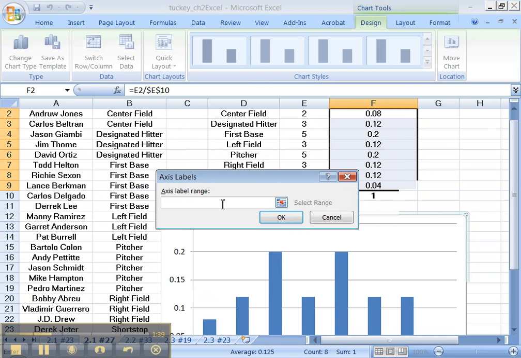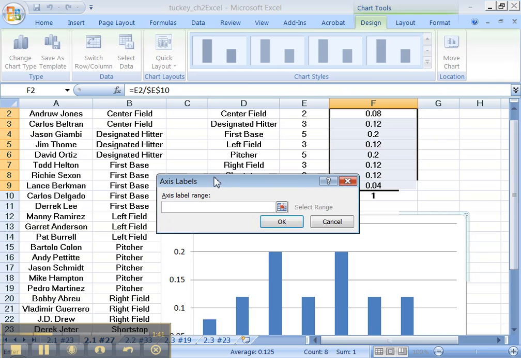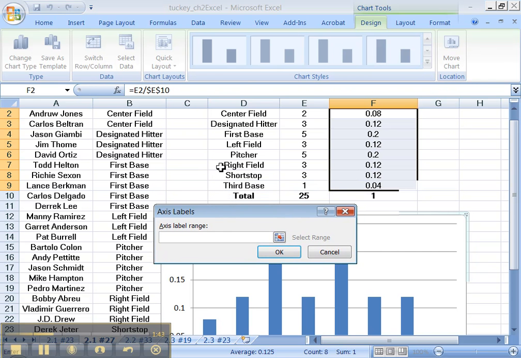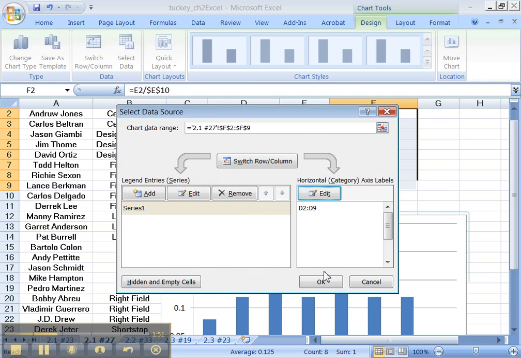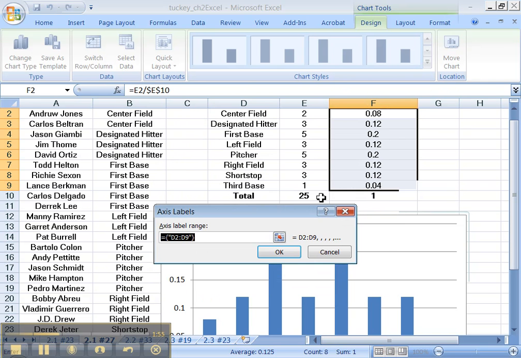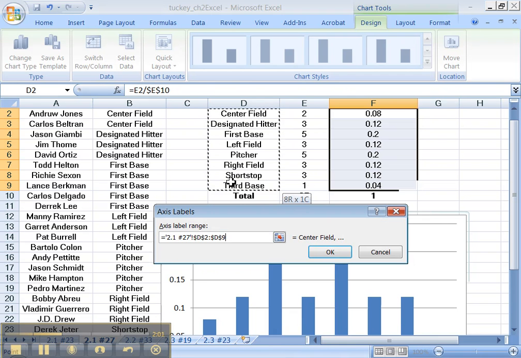Click Edit. And then in here you can type D2, I can see it, D2 colon D9, and click OK. Oops, it didn't like that. See, it's going to label it like that. All right, let's go back. It needs to know the spreadsheet name. Well, if I hit it with my mouse, then it'll do it perfect.